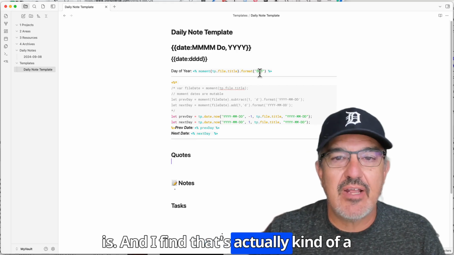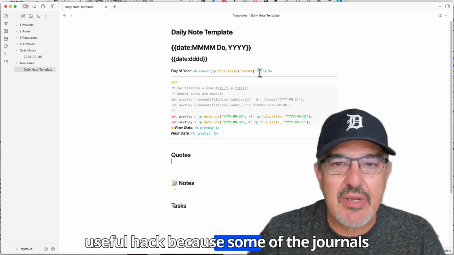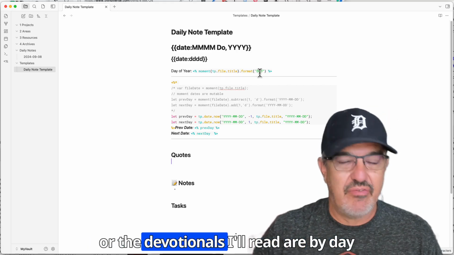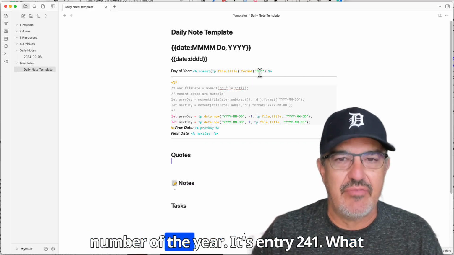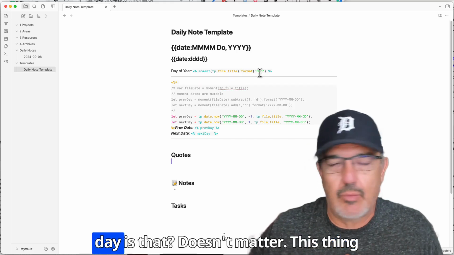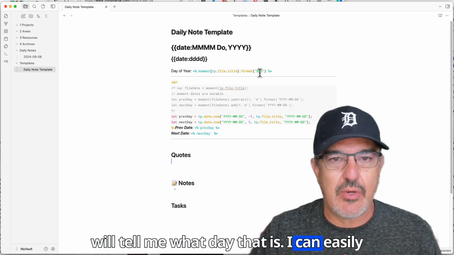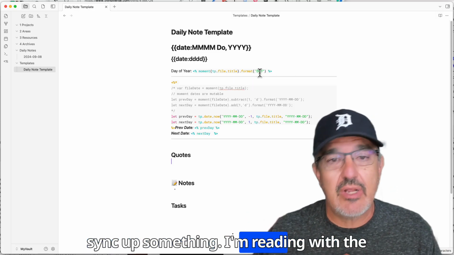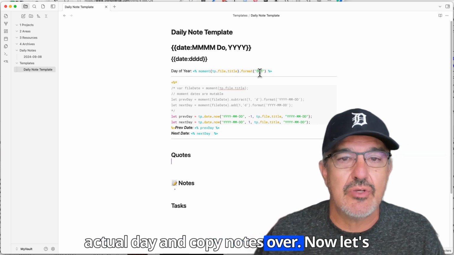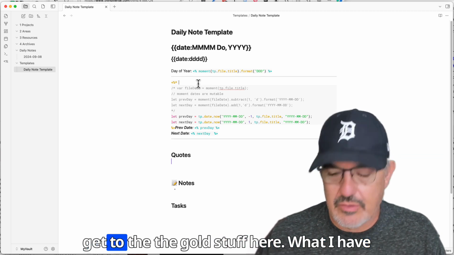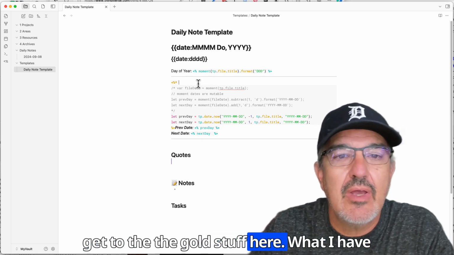And I find that's actually kind of a useful hack, because some of the journals or the devotionals I'll read are by day number of the year. It's entry 241. Like, what day is that? Doesn't matter. This thing will tell me what day that is. So I can easily sync up something I'm reading with the actual day and copy notes over. Now let's get to the gold stuff here.